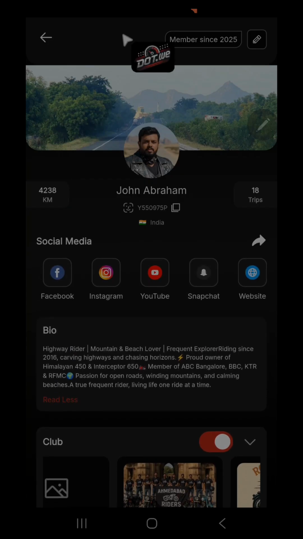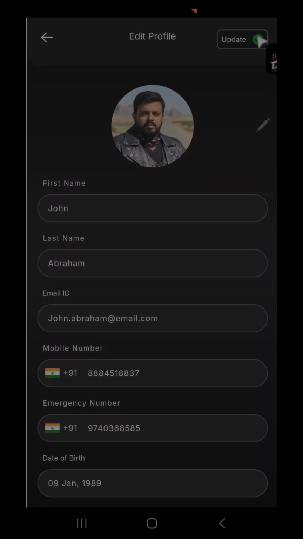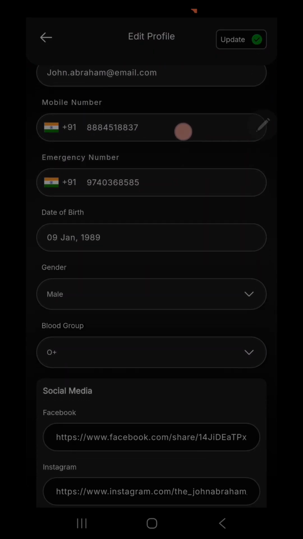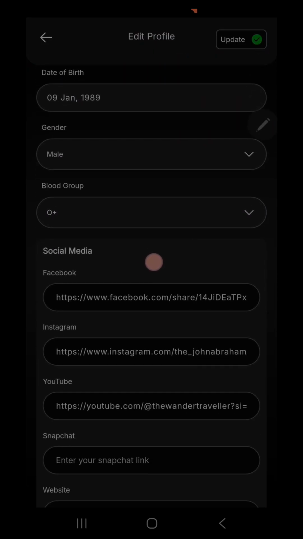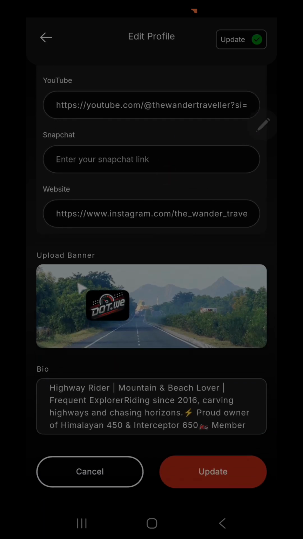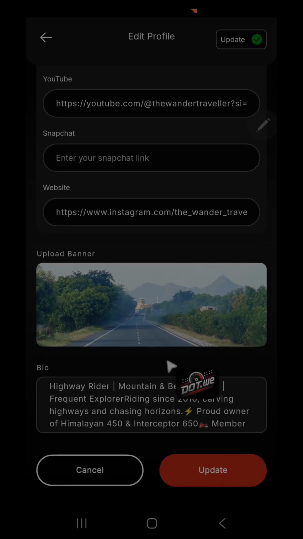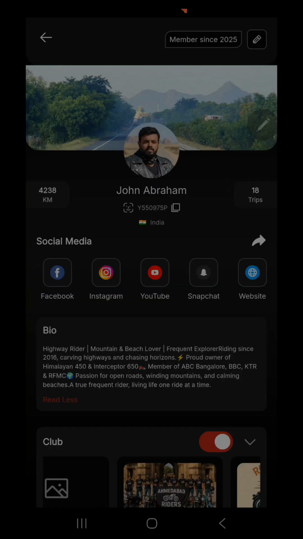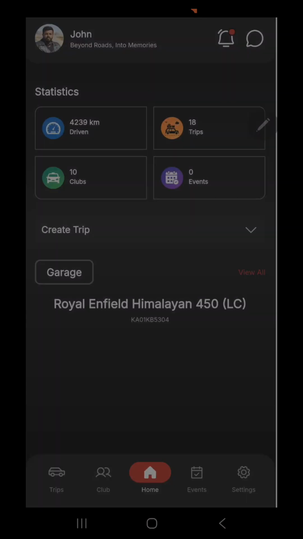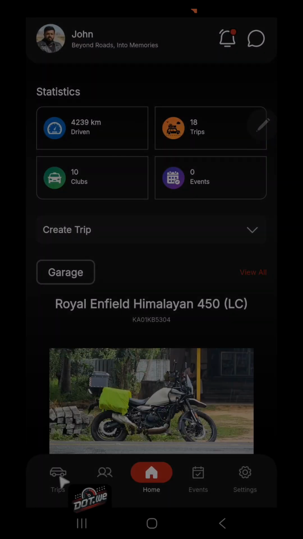So if you want to edit your profile, just simply click on the edit button, all the information will be available here. Your social media links, and your banner image about yourself. Everything you can go and add and click on update. All right, so that is about the profile. Now we will come to the trips part.